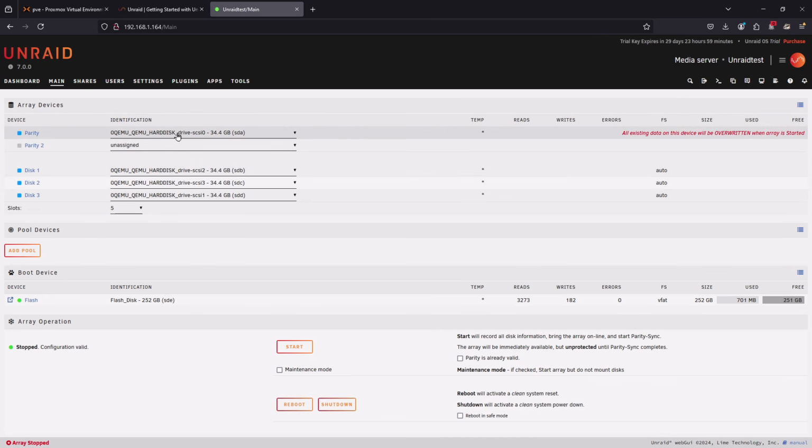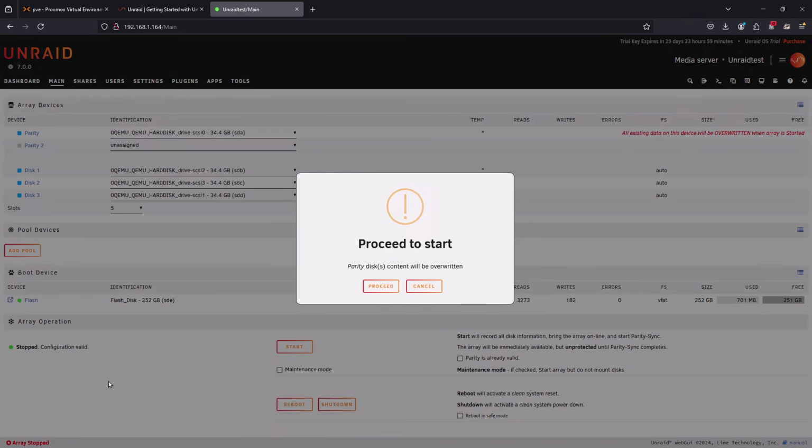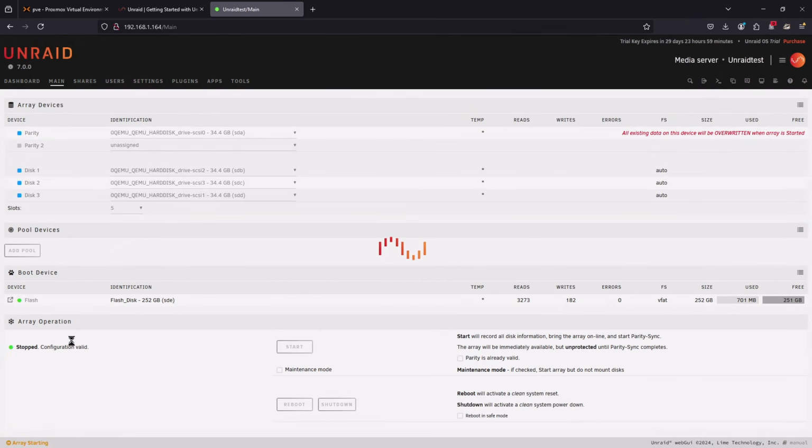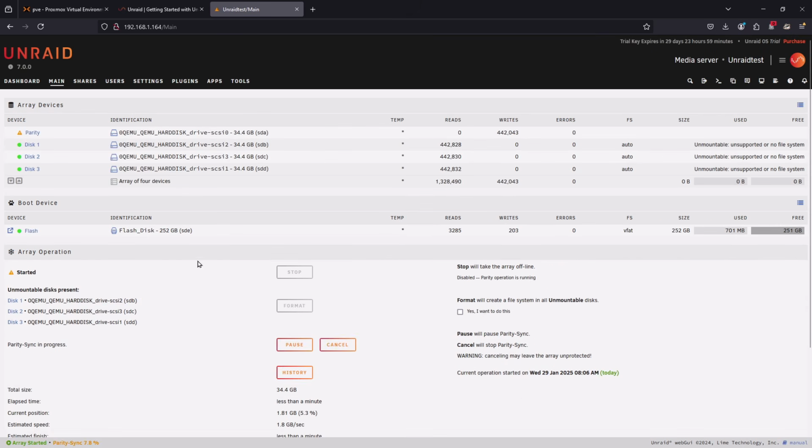Now it says that the array operation is stopped, configuration is valid. So if I need to change anything, the array has to be stopped. It is stopped, and if I press start now, and if I proceed, it should take a couple of seconds, and it should initialize my array.